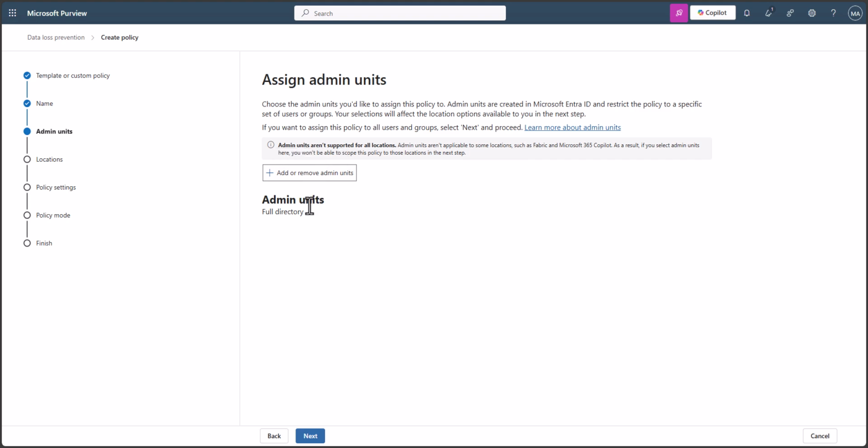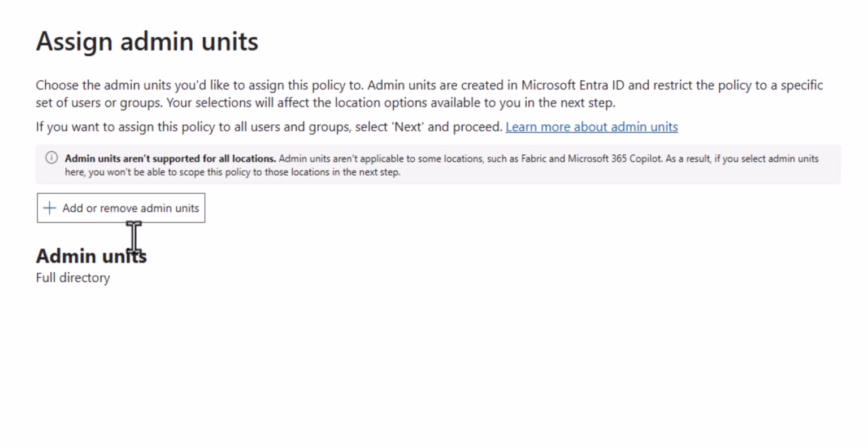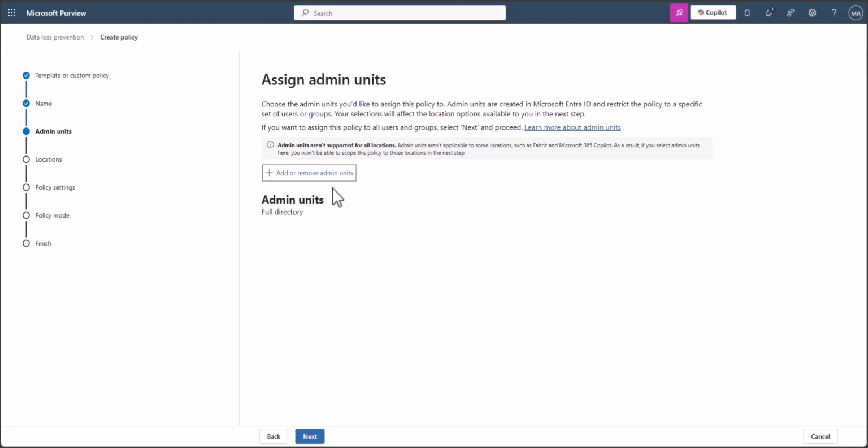It's also worth noting that admin units need to be kept to the full directory, as the M365 Copilot location won't allow specific sets of users or groups like an admin unit to apply to the location, but we can still set the scope in the next section.